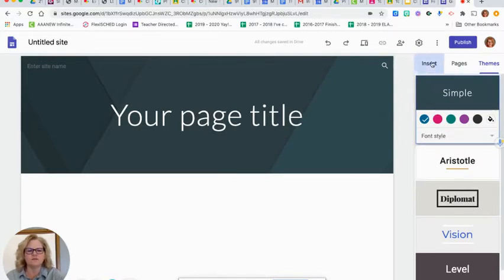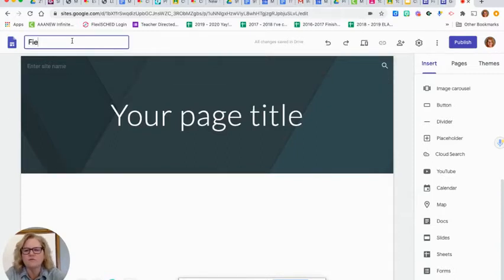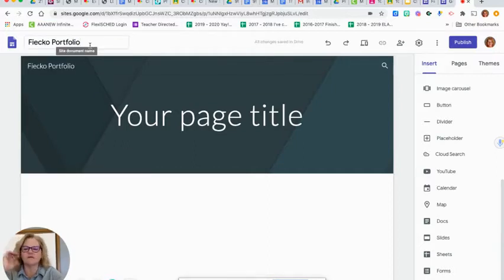So now I'm going to go back to Insert, and let's get started. Right here, I'm going to put my name and the word portfolio. Like I said, this becomes part of your unique URL. Little trivia tidbit, URL stands for Universal Resource Locator. So the next time you're playing trivia and that comes up, you can win.